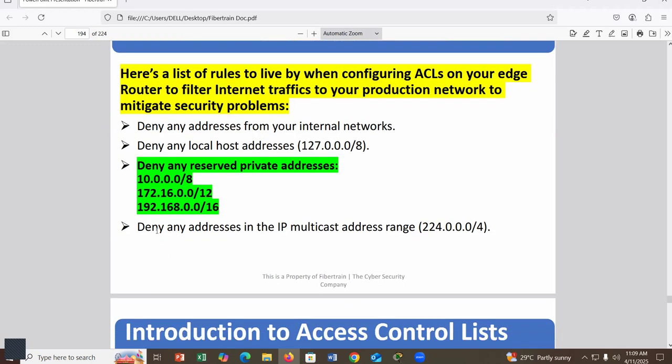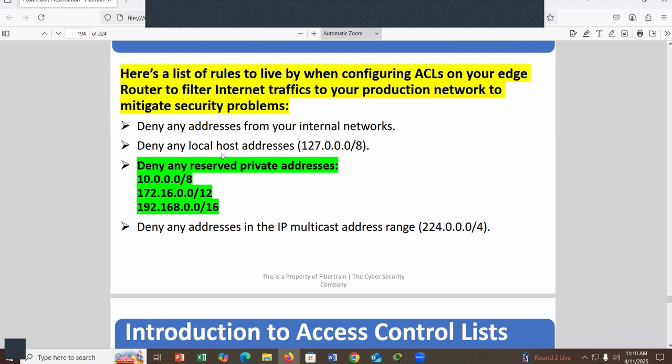The next one says we need to deny any addresses in the IP multicast address range of 224.0.0.0/4. All these things here are the first things we need to do on our router anytime we are making use of an ACL, which is an access control list. We need to deny all this type of address so that we're not going to be having security issues on our network.